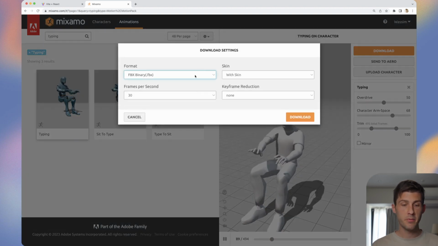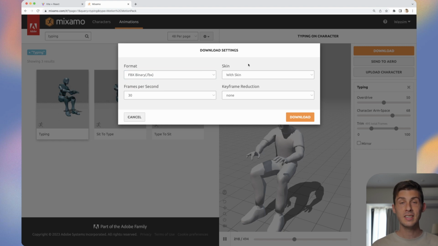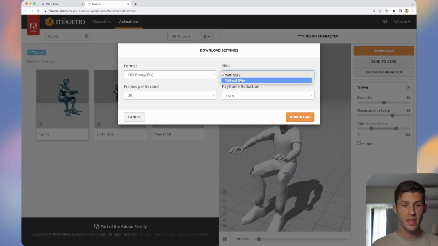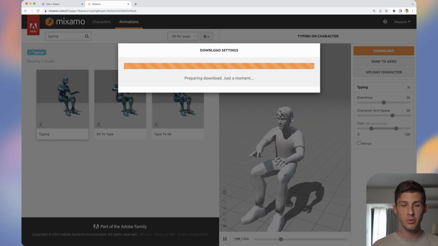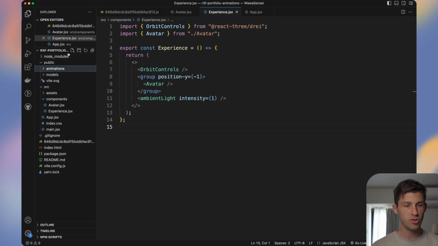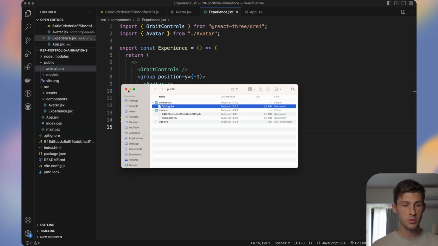Here we can select the format, FBX, we will keep it. And here it's skin. We don't want the skin because it's the mesh and all the information, but we already have it. We only want the animation to animate our existing model. So download without skin, keep the other options at the default value and hit download. Once you have downloaded the animation, create a new folder in public, name it animations, and drag and drop your file inside. Now we will be able to play with it.